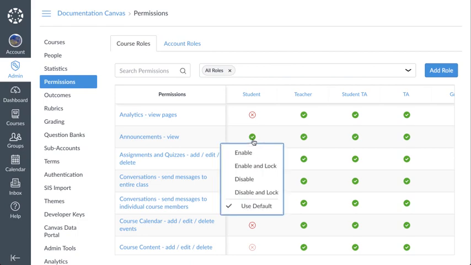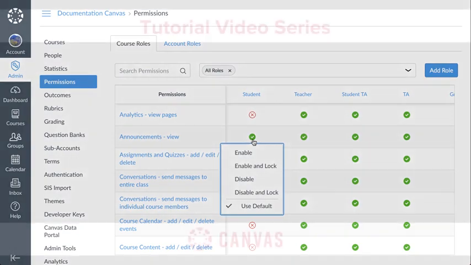When setting a permission, you have 5 options: enable, enable and lock, disable, disable and lock, and use default. Permissions are saved automatically as they are modified. However, it may take some time before the permissions take effect in the account.